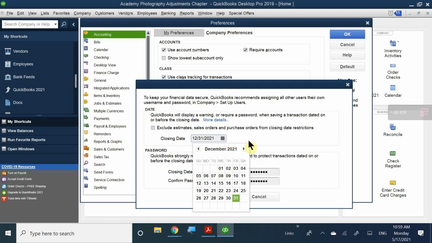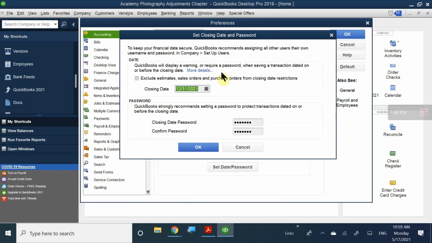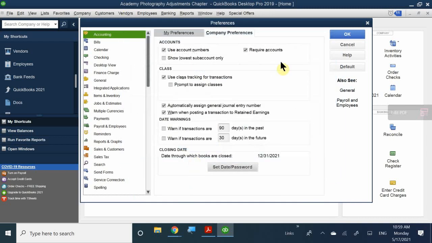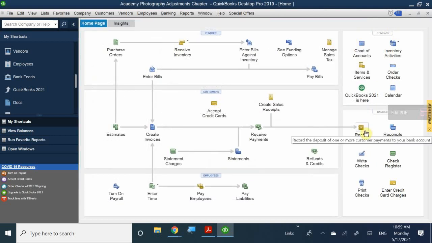So that's the one rule to remember: when you set the closing date, if you set it as of today, you can't go back and fix it. But if you set it in the future, then yes, you do have time to fix it. So once you set that closing date, I have until December 31st to enter all the transactions that I need to finish up my accounting year. Any questions on setting the closing date?